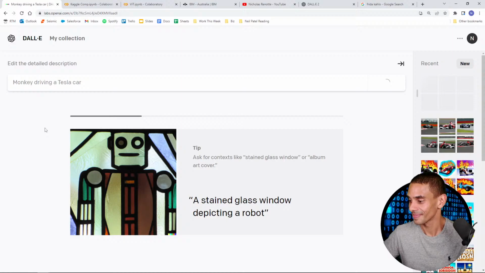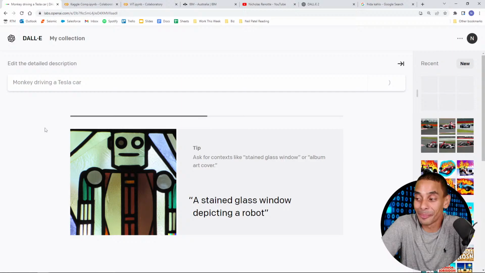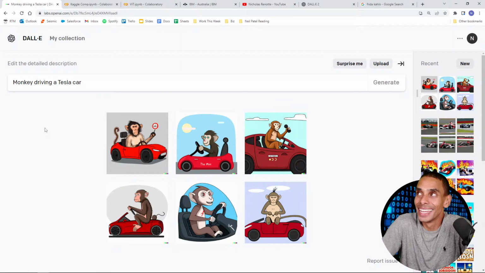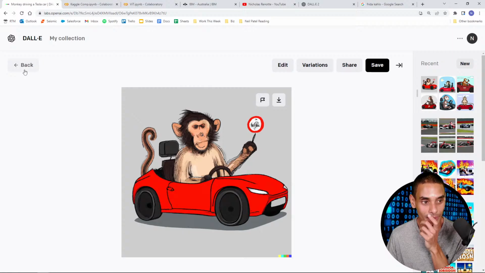Consciousness of DALLE 2. I'm not going to do it here because hopefully you watch the video and learn a little bit more, but I actually did DALLE 2 driving by the bay and I was like, this is how DALLE interprets itself. But there you go, there's a monkey driving a Tesla car. All right, so clearly it's a toy Tesla car. What if we did hyper realistic?